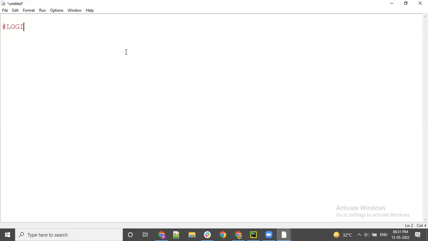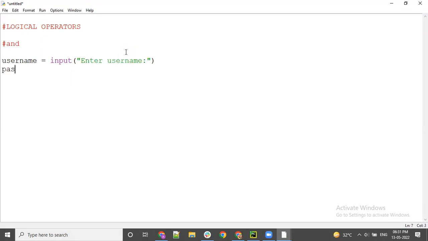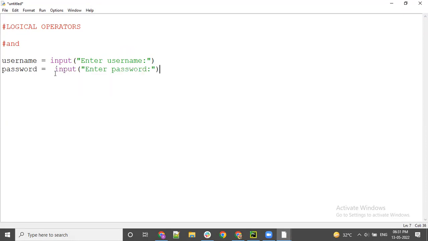What we are learning in today's class is logical operators. Then I will take a comment, hashtag AND. How does AND work? I will take an input from the user. Let's say input, enter username. And then I will say password is equal to input, enter password. So I have taken two inputs and my variables are username and password.